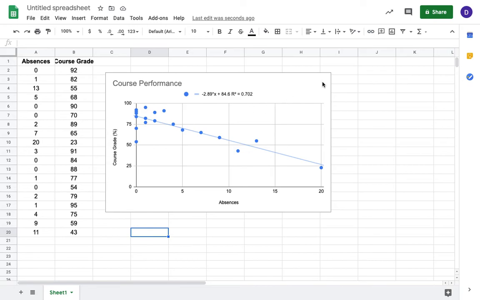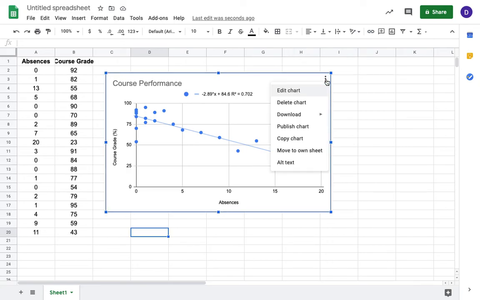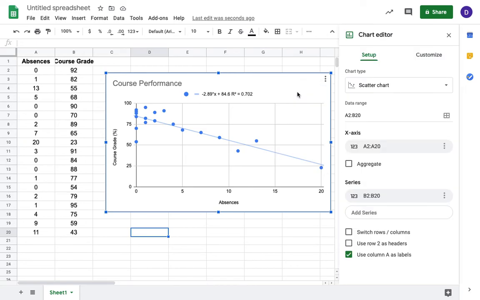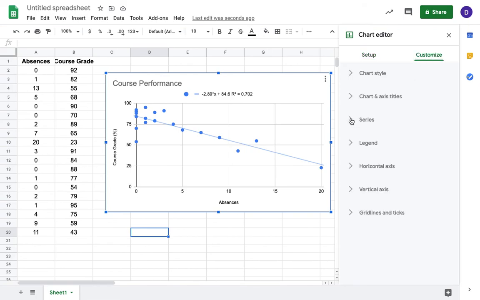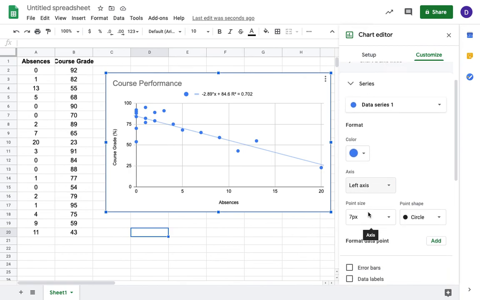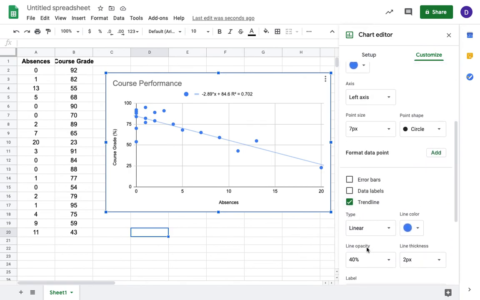If at any time that menu on the right goes away, you can find it again by clicking on the table and then hitting here and just going to Edit Chart, and that will come back up again. So if at any time you've accidentally closed it out and you need to go back, you can go through the same thing again. Customize and Series is where you find the information to do the trend line.